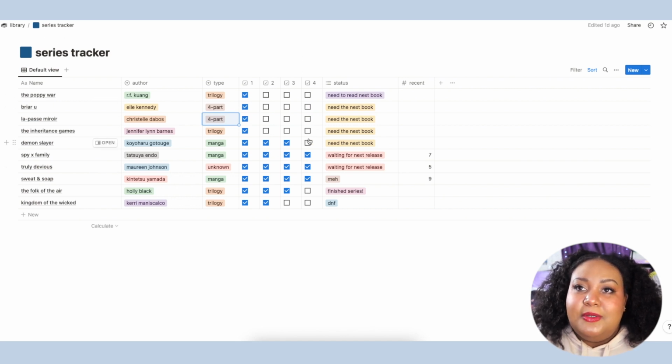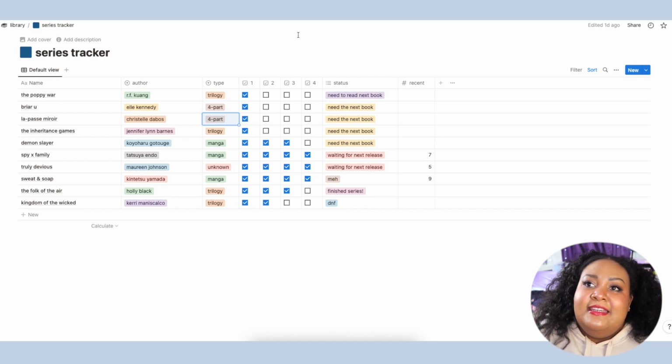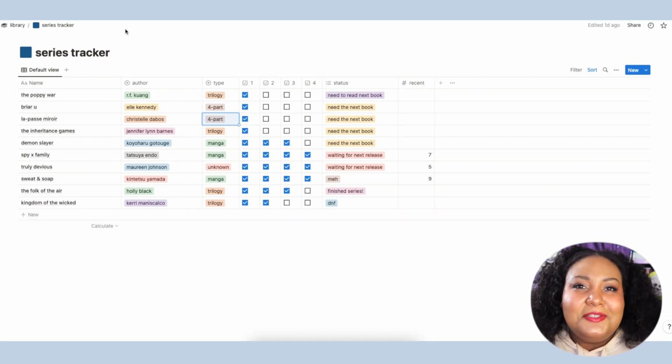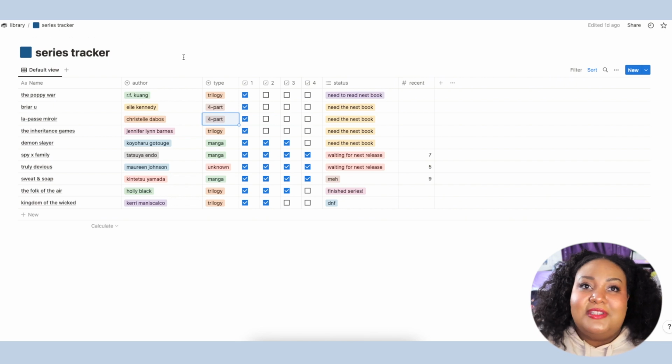I probably could go up to 5 and make another category for that, but I don't feel like I read a lot of books that end up having 5 books in them. So yeah. And then I have the most recent number, and this is mainly for manga. Probably could still be fixed, but one day if I come up with something, maybe I will.